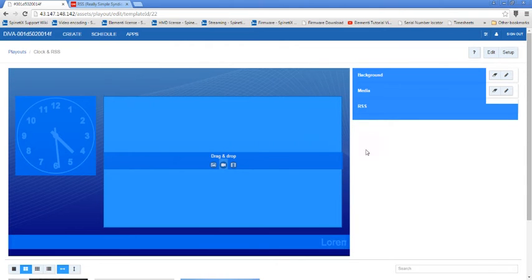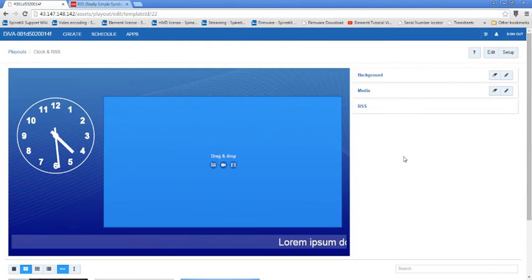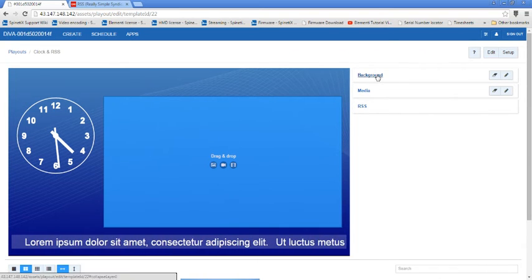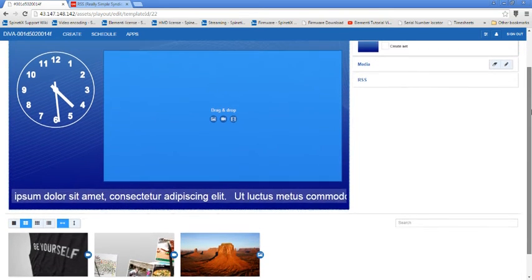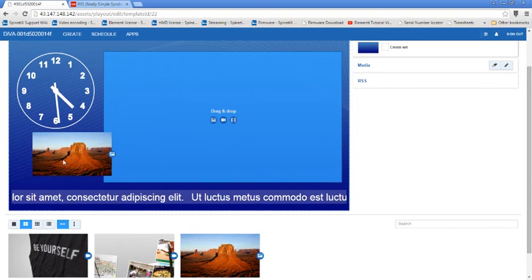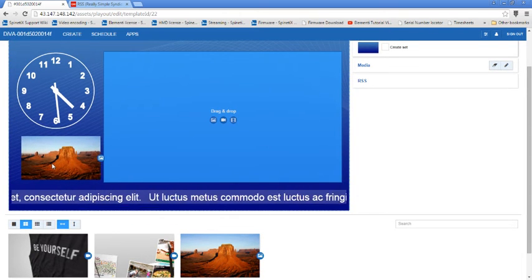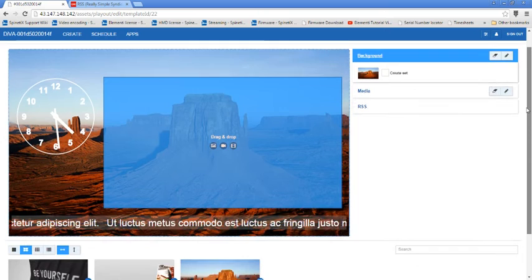Once that loads, you'll see a preview of your playout here in the left side and all of the components of your playout. So this one has a background component, a media component, and an RSS component. So I'm going to open up the background component, and I'm going to take my desert JPEG that I just added and drag it up into the background location. So now that desert JPEG is my background.